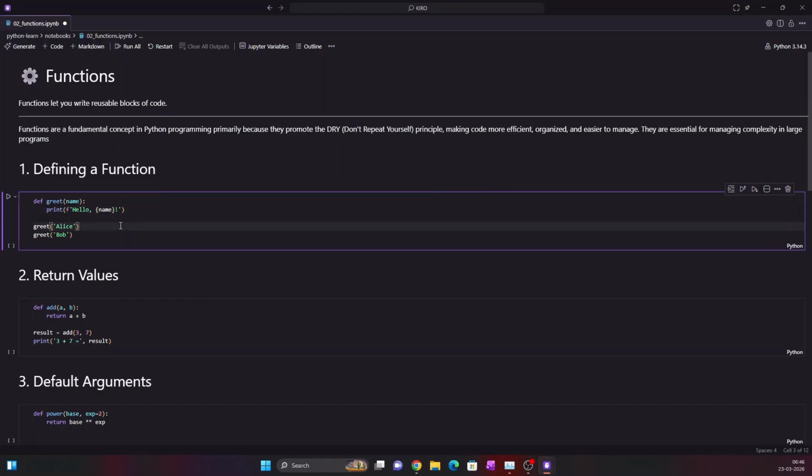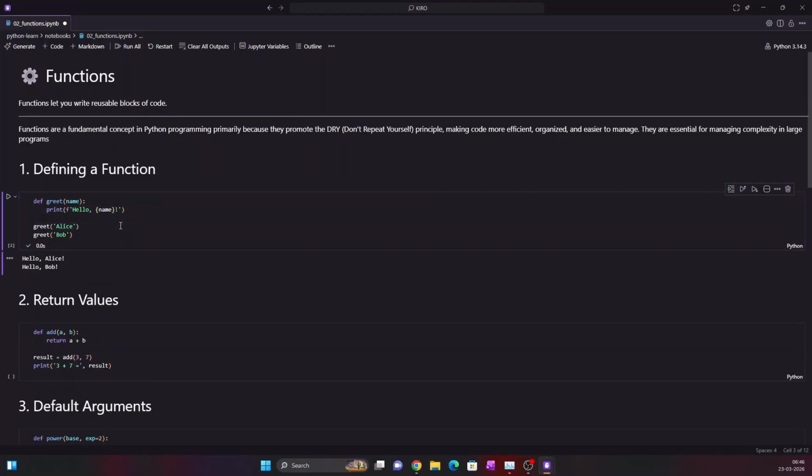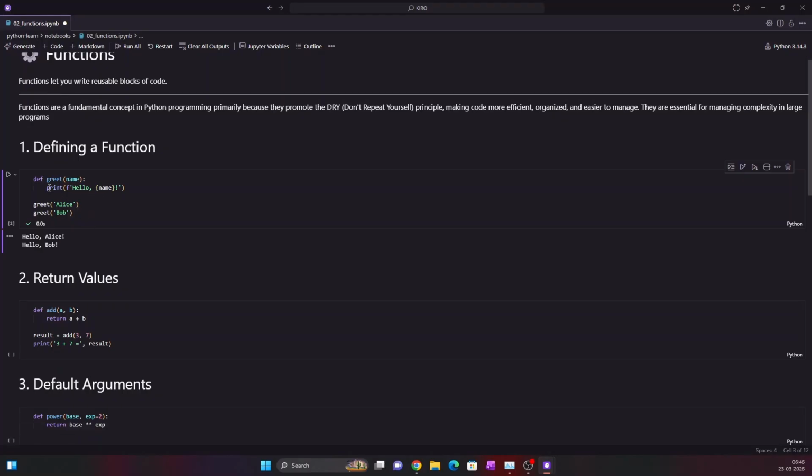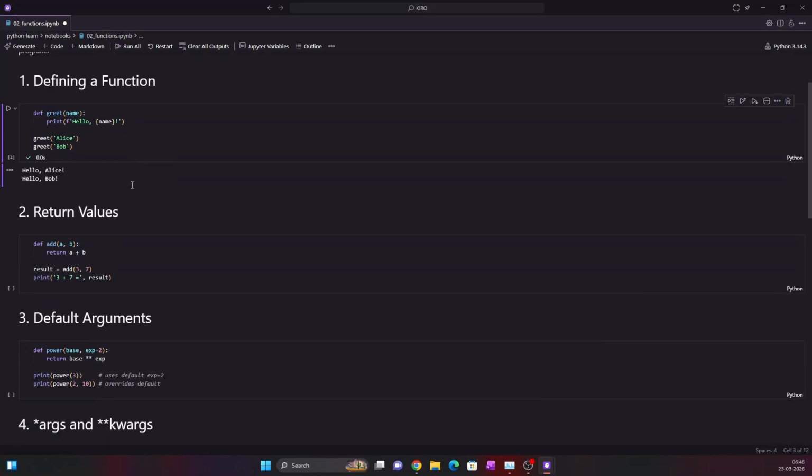Let me try to execute this first. If you see here, hello, and then the first argument is Alice. So name has been replaced with Alice. And for the second one, it is Bob. This is a very simple definition of a function, and this function doesn't return anything. Let's look at the functions which return some values.